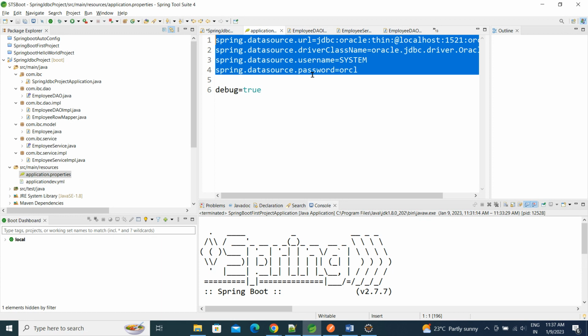But in case of Spring Boot, the configuration file name is called application.properties. Everything we will write inside the application.properties file. Here in Spring Boot, we will not use any XML. It will avoid all the XML files and XML dependencies. It will remove them inside Spring Boot.